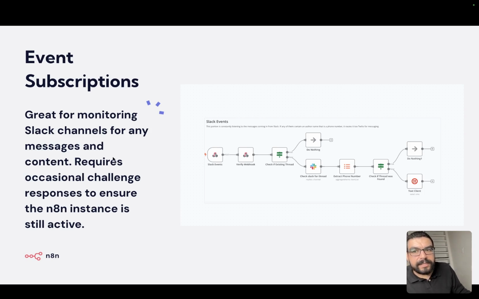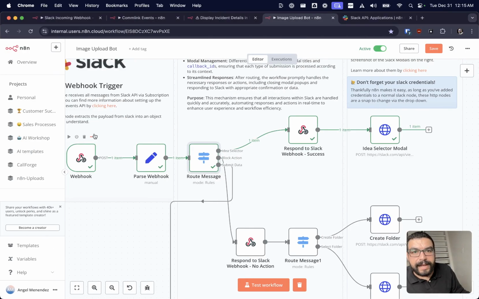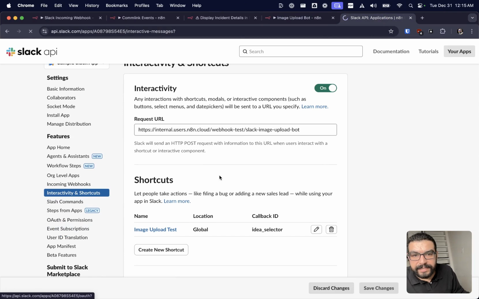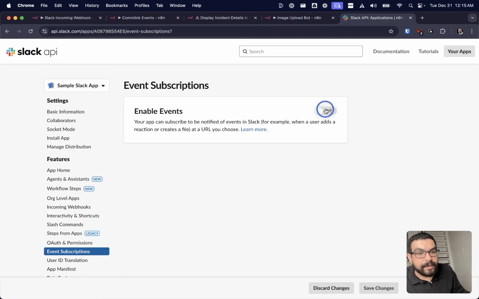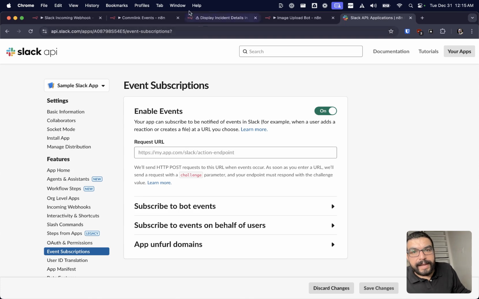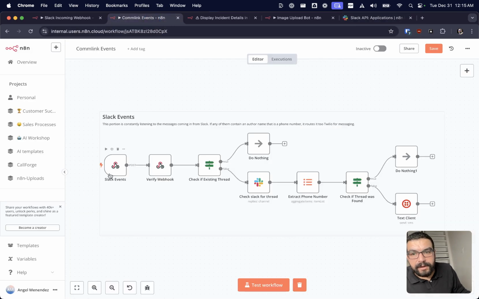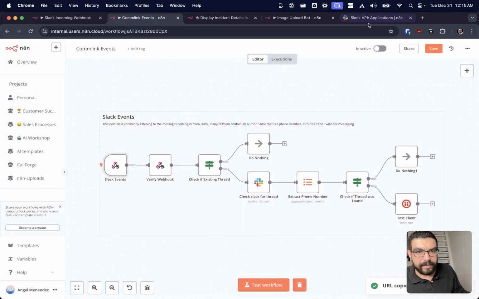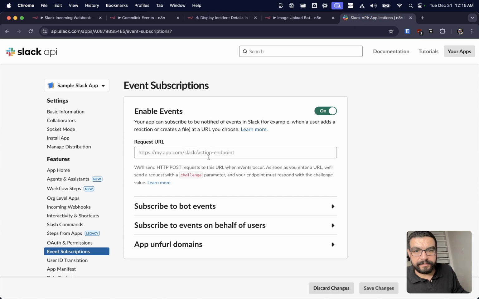Excellent. Last but not least is our event subscriptions. Essentially this is good for listening in to different channels. So let's take a look at how to deploy this as well. I'm going to go into event subscriptions, and again, we're going to turn this on. And let's pull up our event listener here. And I've copied the URL, and we're going to go ahead and paste it.